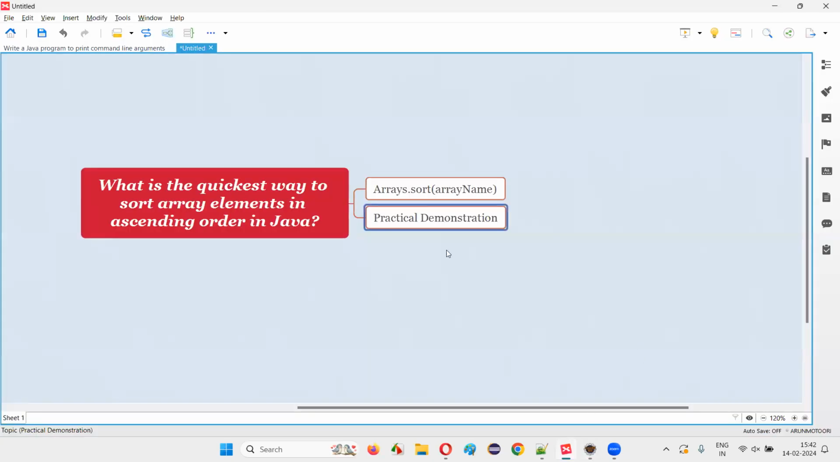So hope guys, with practical demonstration, you got the answer for this question. What is the quickest way to sort array elements in ascending order in Java? By using this sort static predefined method of Arrays class from java.util package, by passing the array name to the sort predefined method, we can sort all the elements in this array in ascending order.